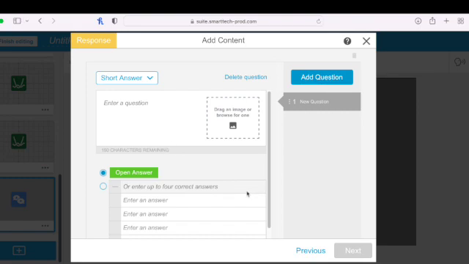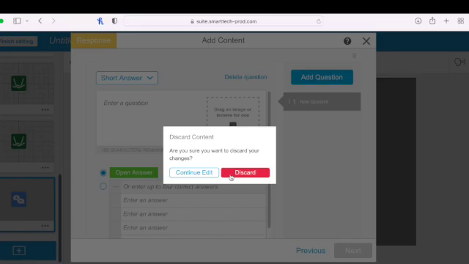And then you can just add the question and it will be right there for them to do individually on their screen. They must have their device with them. They can access this software using their cell phone, using their tablet, using their computer. And I'm just going to discard that.